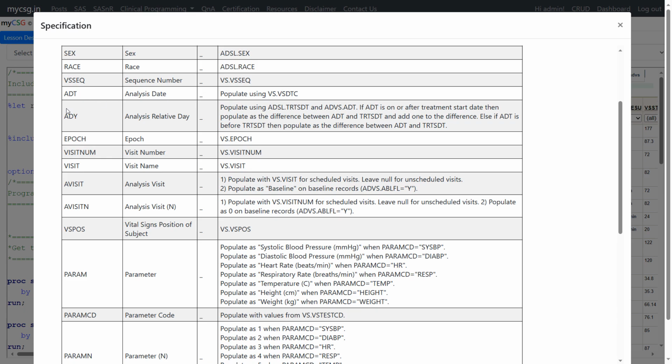And then we have the derivation for ADY, which is analysis relative day. Here it says populate using ADSL.TRTSDT and ADVS.ADT. If ADT is on or after the treatment start date, then populate as the difference between ADT and TRTSDT and add 1 to the difference, which is ADT minus TRTSDT plus 1. Otherwise, if ADT is before TRTSDT, then populate as the difference between ADT and TRTSDT, which means ADT minus TRTSDT.